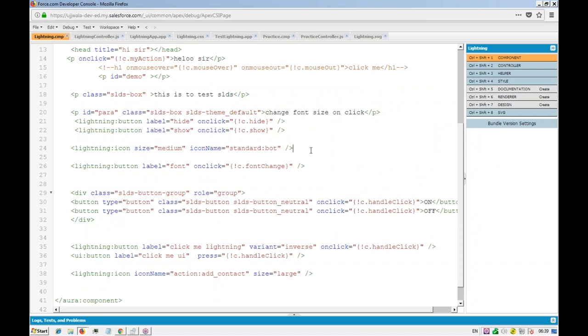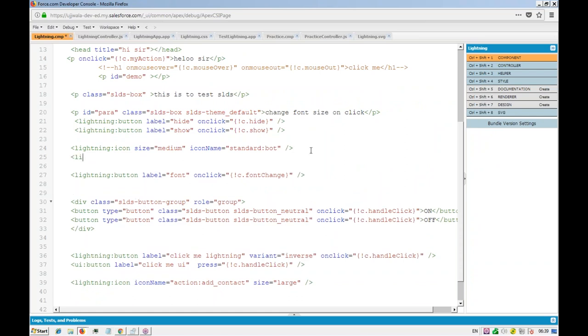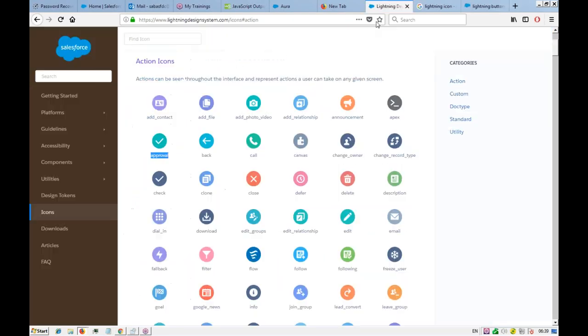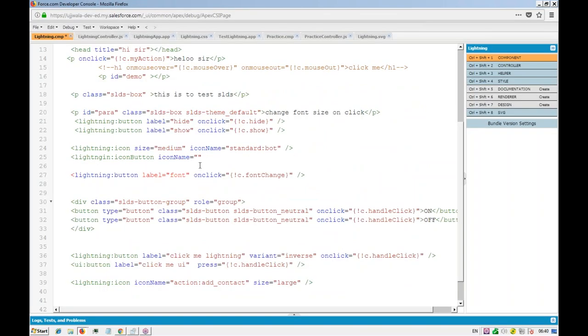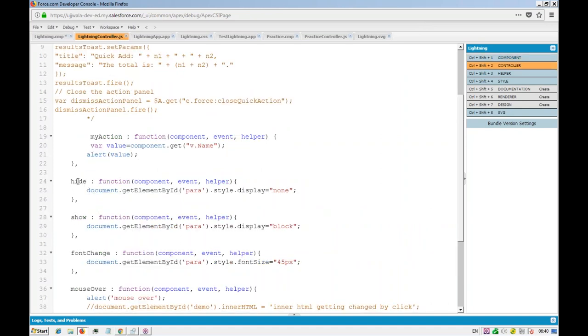If you want to use it, you can put another, let's say lightning, and then put icon button. Size by default it will take, so not a problem. We'll use the icon name. Icon name equals to, let's see which icon we want. This one they have used something like that, so we can use action approval. Inside this we can use action approval. Then on click we can use anything that we already have created. Let's say hide or show, or we'll put a font change only.